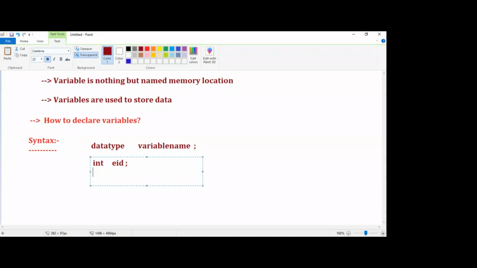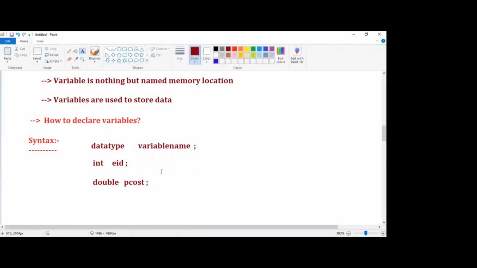Guys, salary or petrol cost. Petrol cost is what? Floating point, right? So declare the variable double petrol cost. Double petrol cost. Remember, guys, in the same way, char gender.